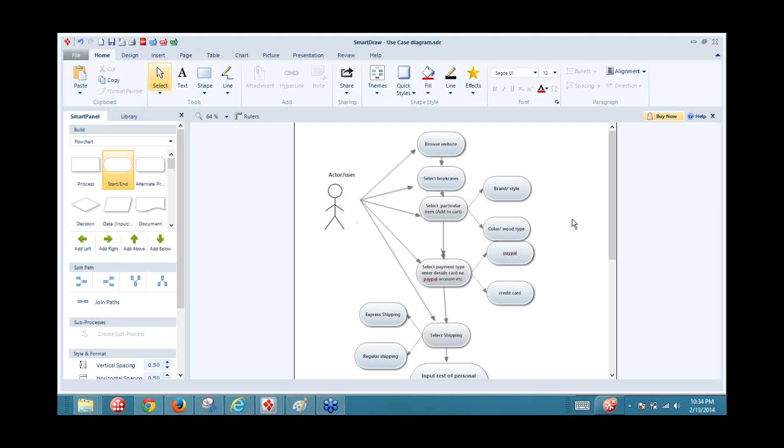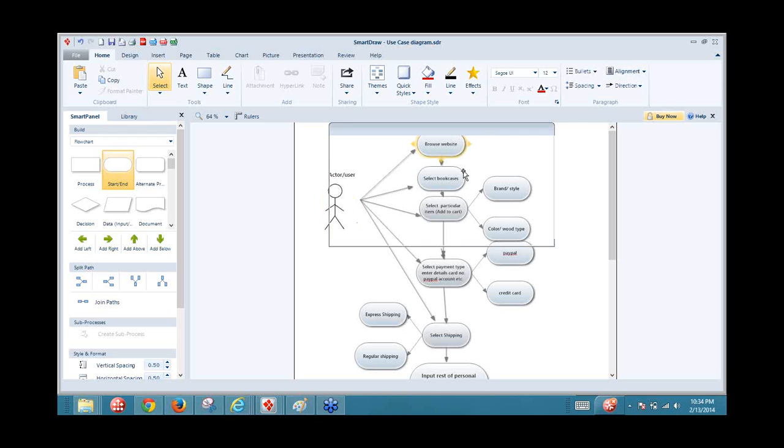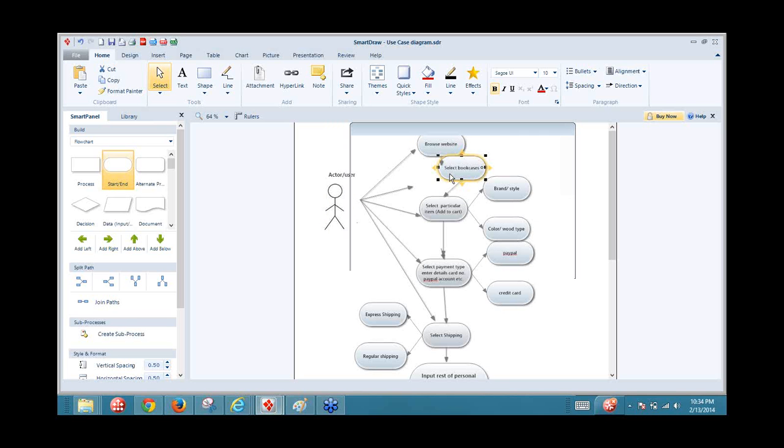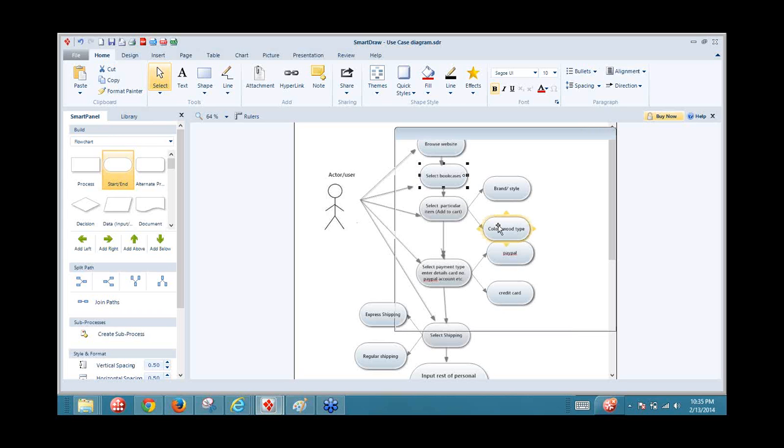I was just trying to buy a bookcase for my son this morning, so I made a UML for that. Here's the actor right here. He is trying to browse the website to select some bookcases, and I went into Overstock this morning, and that is what I'm showcasing here. So select a particular item, you add that to the cart. Within that, you have different brands and styles, color, wood type. Once you make that decision, you proceed on and select payment type, enter details, card number. Then you need to process the payment. There were different options provided. One was PayPal, the other was credit card.